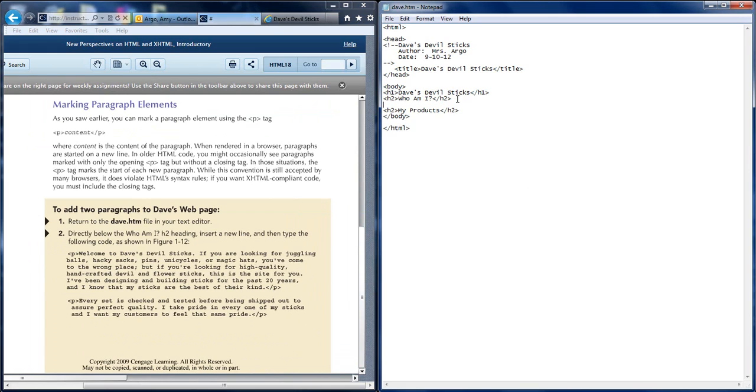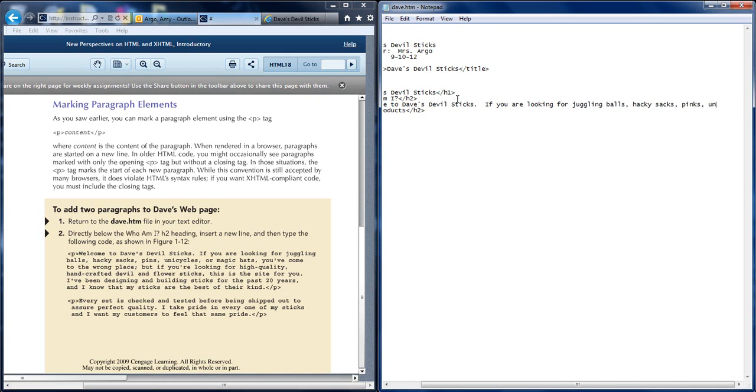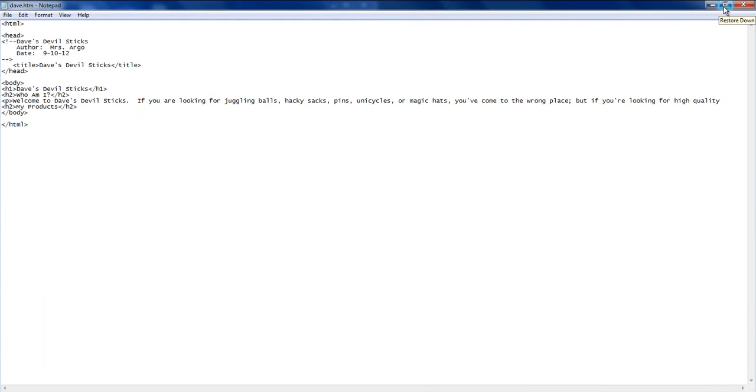Insert a new line and start typing the paragraph tag. Welcome to Dave's Devil Sticks. If you are looking for juggling balls, hacky sacks, pins, unicycles, or magic hats, oh my goodness, you've come to the wrong place. But if you're looking for high quality, my computer just keeps going on and on.